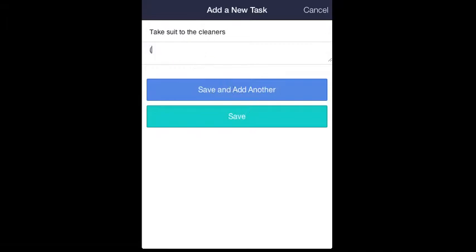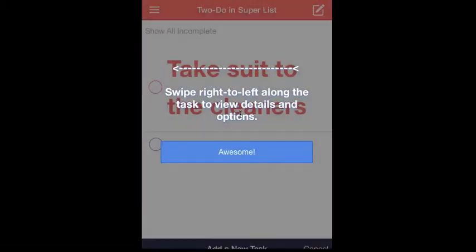And let's elaborate a little. You know which suit I'm talking about. Fantastic, and we'll save and add another. And call Batman. The guy's needy. Always needs me to call him. Save and add another. What else does Superman need to do? Turn back time, change history. Awesome. Alright, so let's save that.